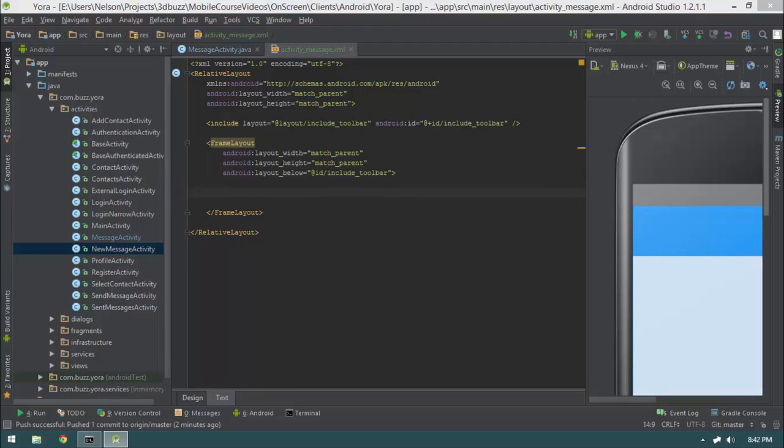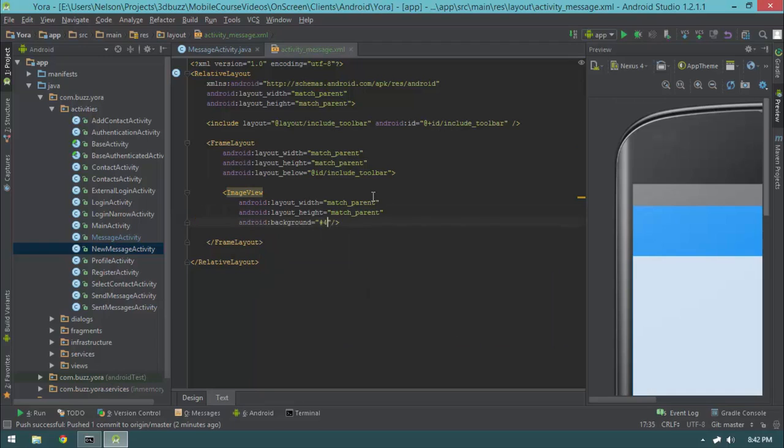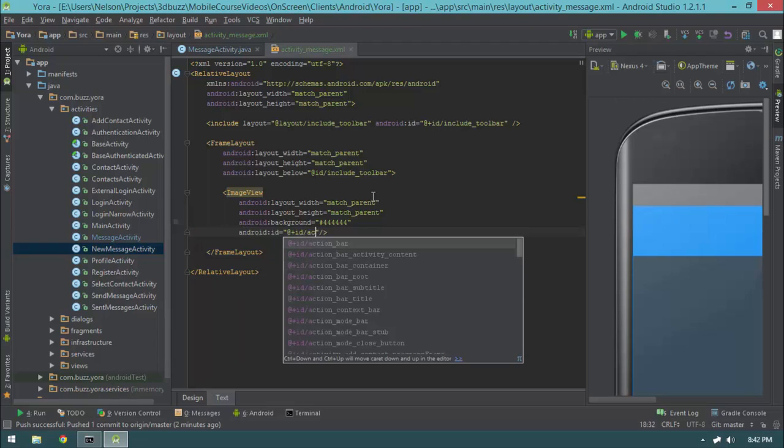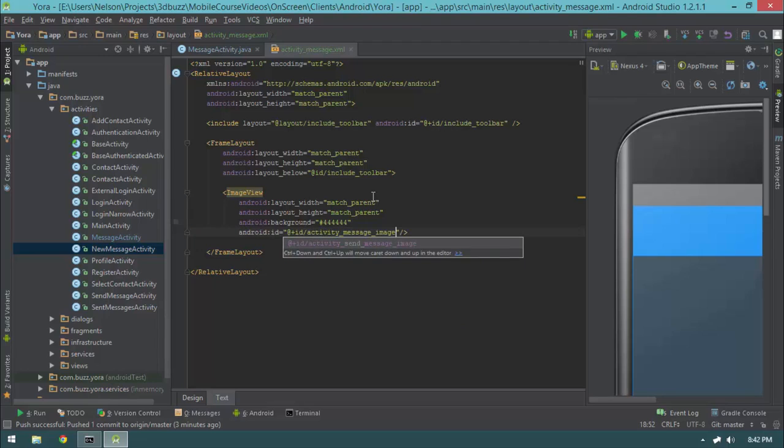Inside of our frame layout is where we're going to have our image. So our actual message image is going to appear in here. I'm going to create an image view with a match parent width and height, and I'm going to give it a background of 444444, so it'll have a dark background in the case that the entire image doesn't stretch to fill the entire view. And we'll give it an ID of activity_message_image. Seems like a straightforward thing to give it.